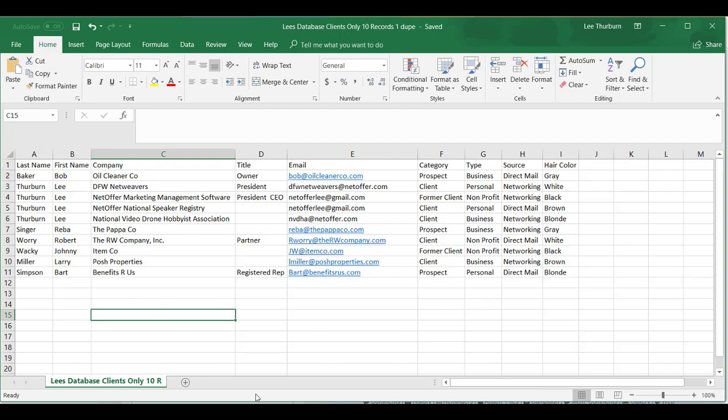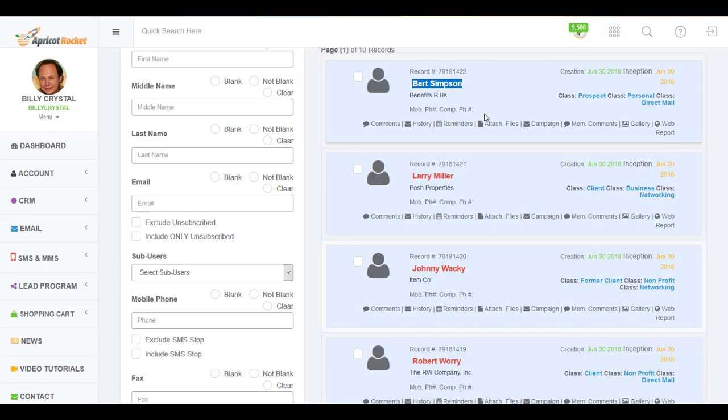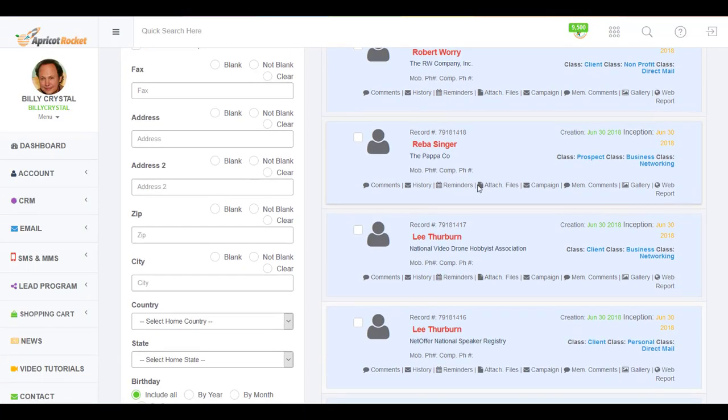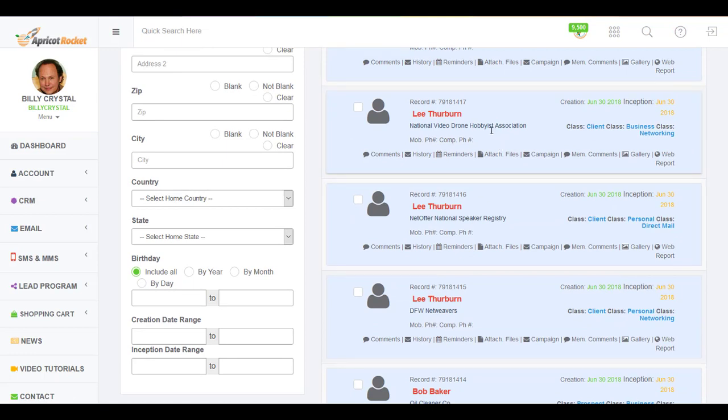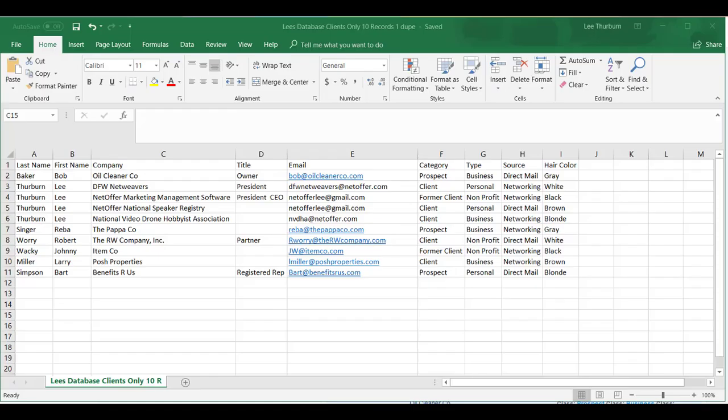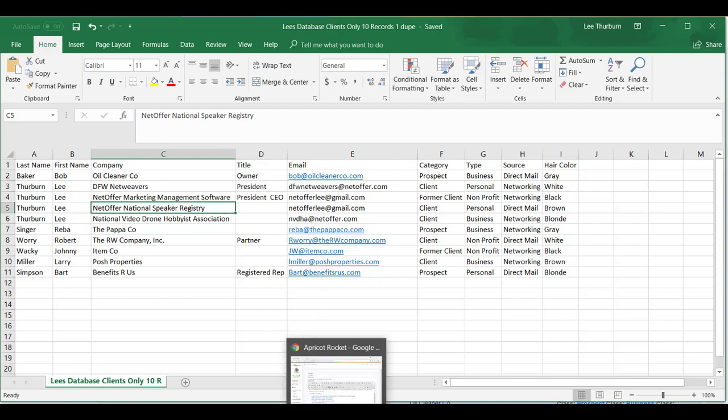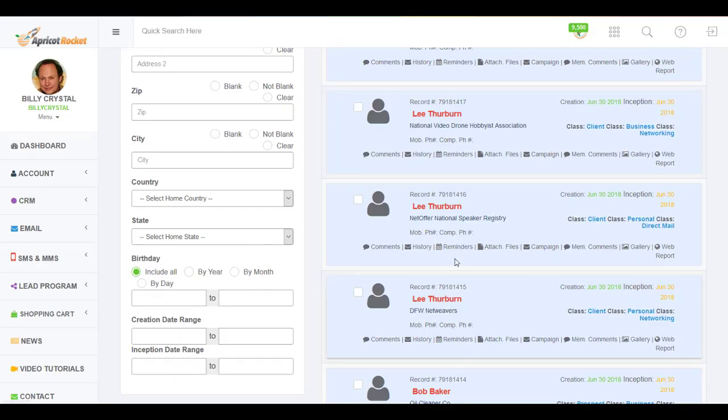So the last one in sequence would be the most recent one loaded, and it's at the top. So if we go down to the record for Lee Thurburn at National, let's go check where the duplicate was. Okay, so the first one we loaded with Lee Thurburn was NetOffer Marketing Management Software. The second one is NetOffer National Speaker Registry. Now let's go look at what we have here.